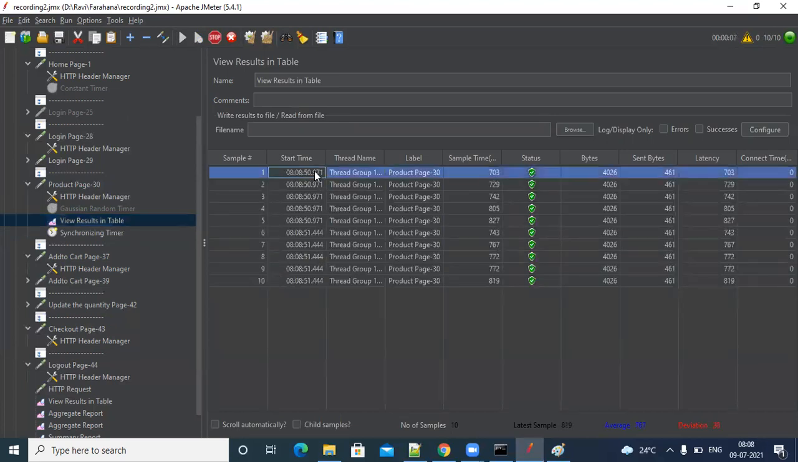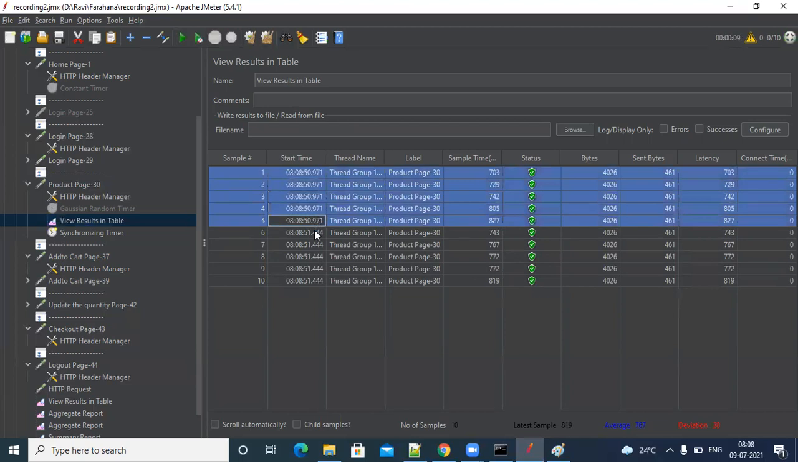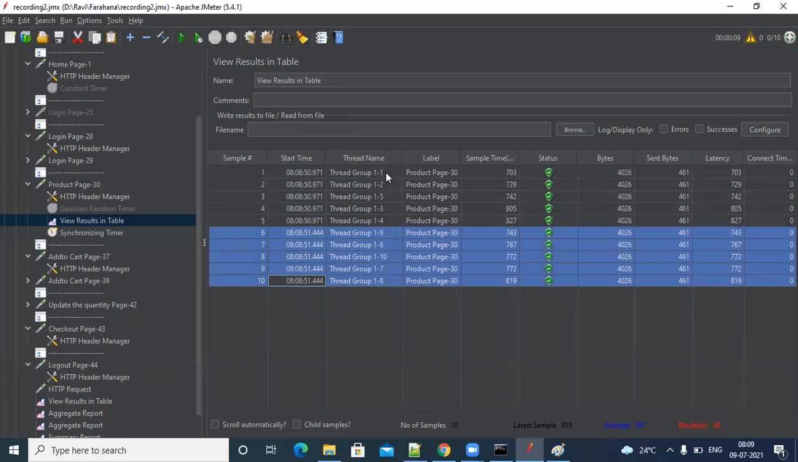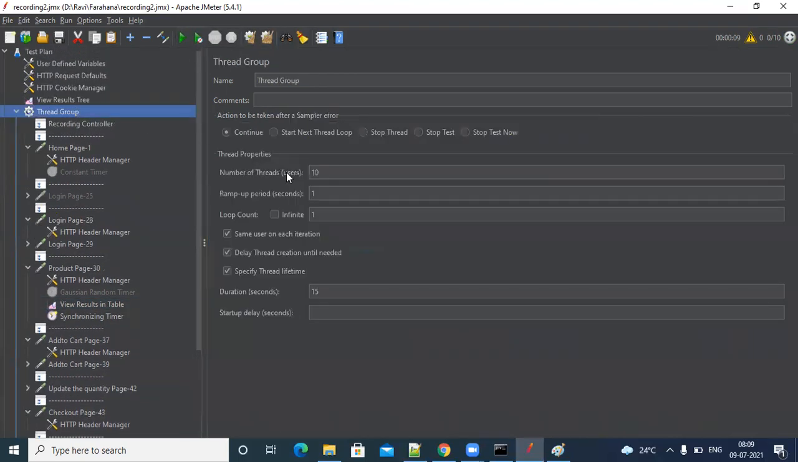Observe, 50.971 for the first 5, another is 51.14, because whoever has completed the first 5, it will do that. So let's check here. First user, second user, fifth user, third user, fourth user, they completed first. Now let's put a gap here, 10 seconds. What does it mean? The user gap is 1 second. So after the first user, after a gap of 1 second, the second user will come.